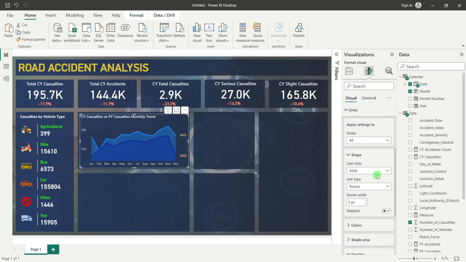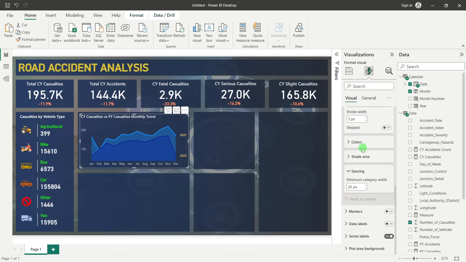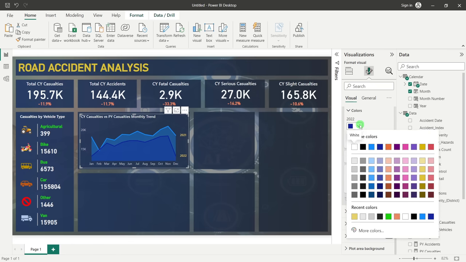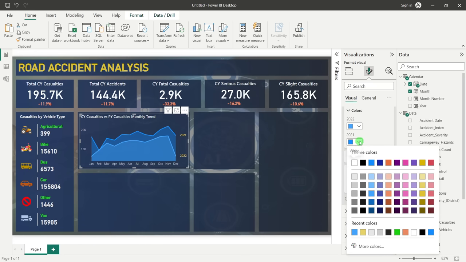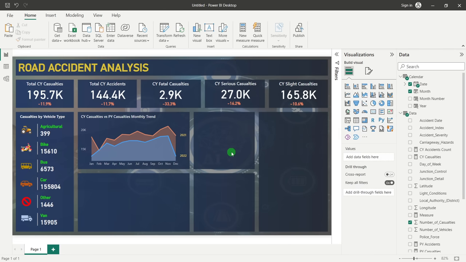So drop down it, and you can see there is an option for line over here, and in that we have one more option called color. So open this, and for 2022 I will use blue as a color, and for 2021 we will change this to this particular color. All right, so this is for 2021 and 2022, which is giving us the idea of the current year and the previous year casualties monthly trend.